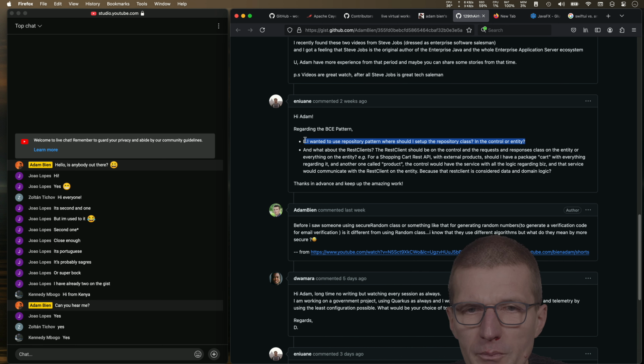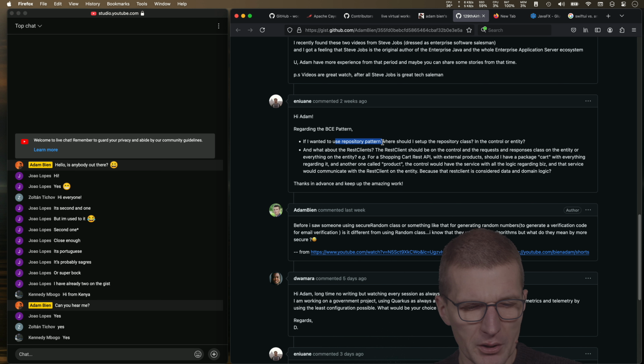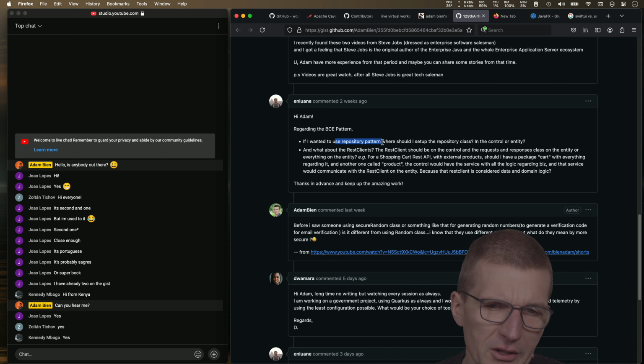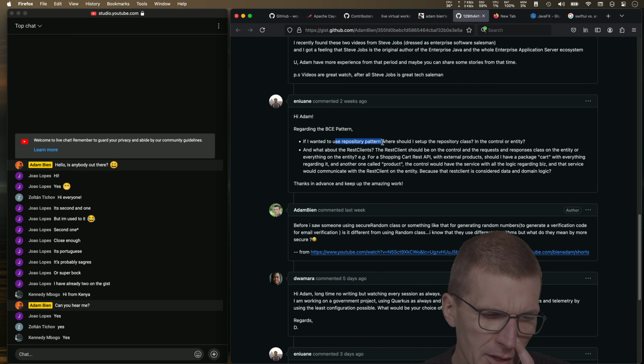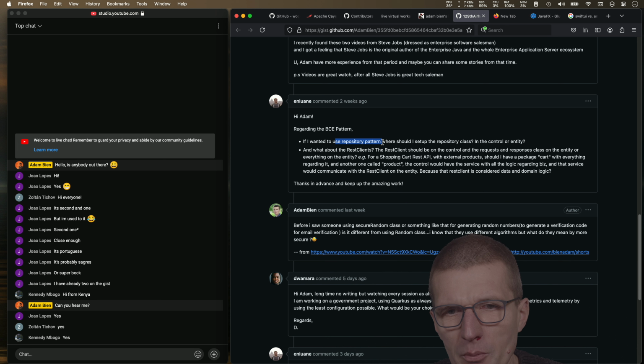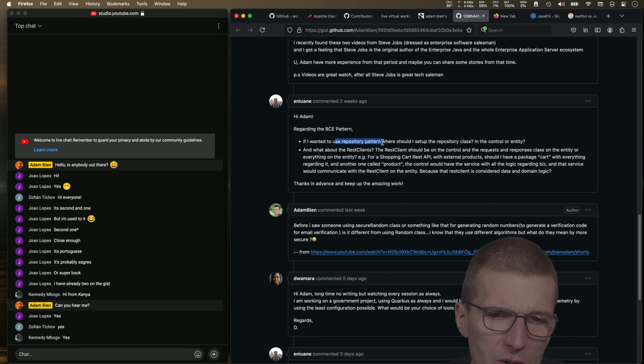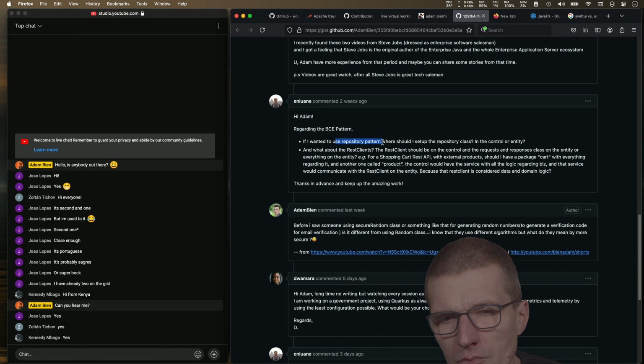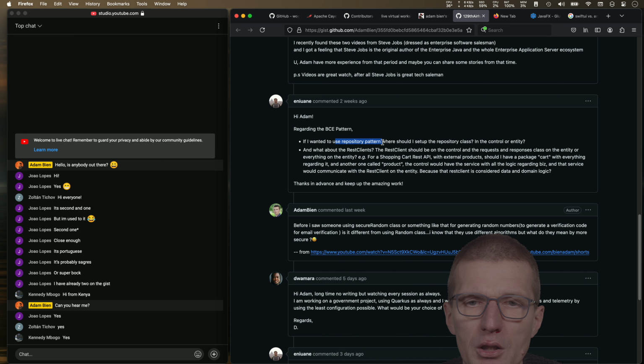So, first question is, if I wanted to use the repository pattern, where should I use a repository class? First, I don't like the repository pattern. I don't know why a repository is needed. At the beginning of Java, there was a DAO pattern, data access object, and the purpose was to decouple from the storage. And this is already done by the JPA entity manager, or by Panache, or by Cayenne, right? So the repository is not needed.